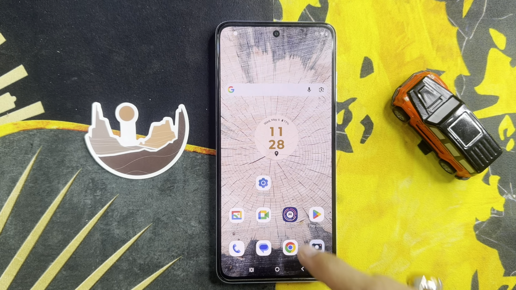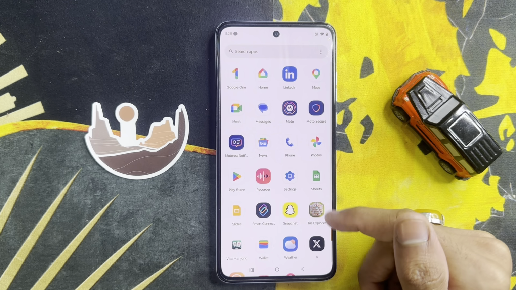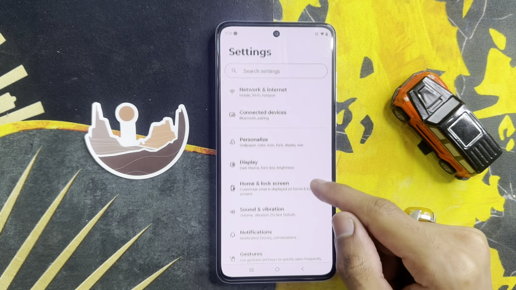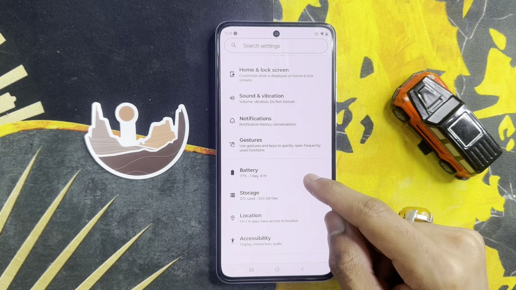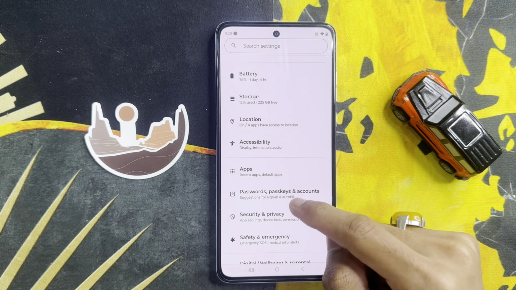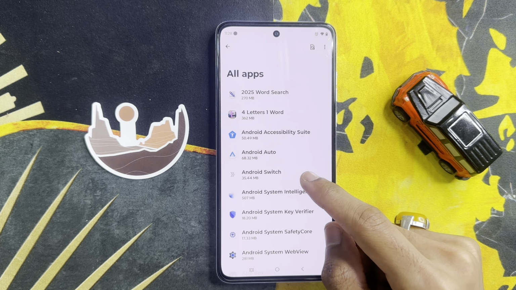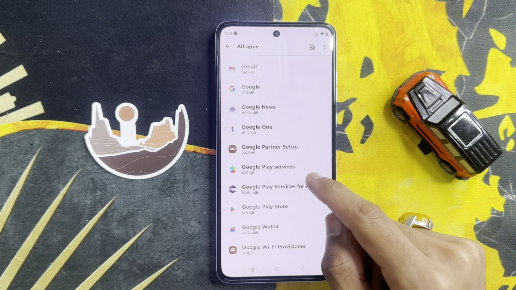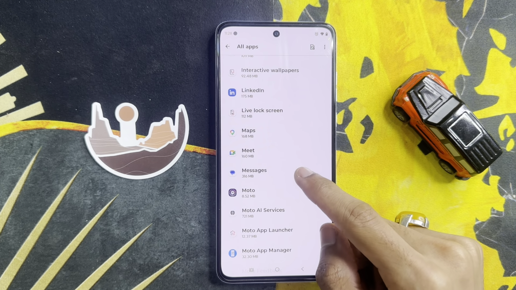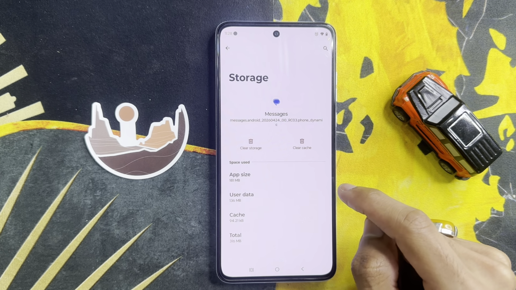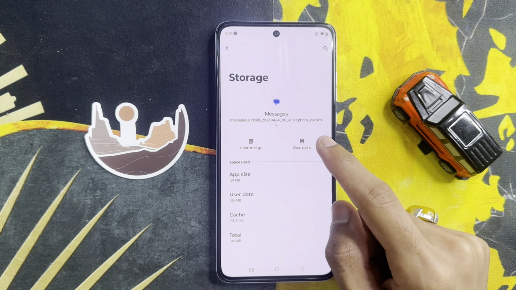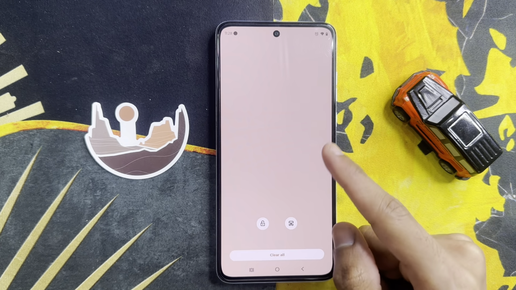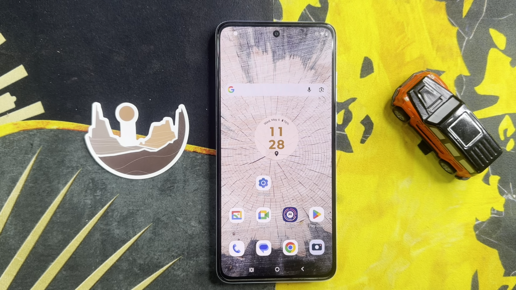But if it is not solved, go to the app library. Here, click on the settings app. Now in settings, scroll down and click on apps. Click on see all. Scroll down and click on the messages app. Click on storage and cache. If you want to fix this problem, clear the cache of the messages app. After clearing the cache of the messages app, go back to the home screen. You will see your problem is solved.